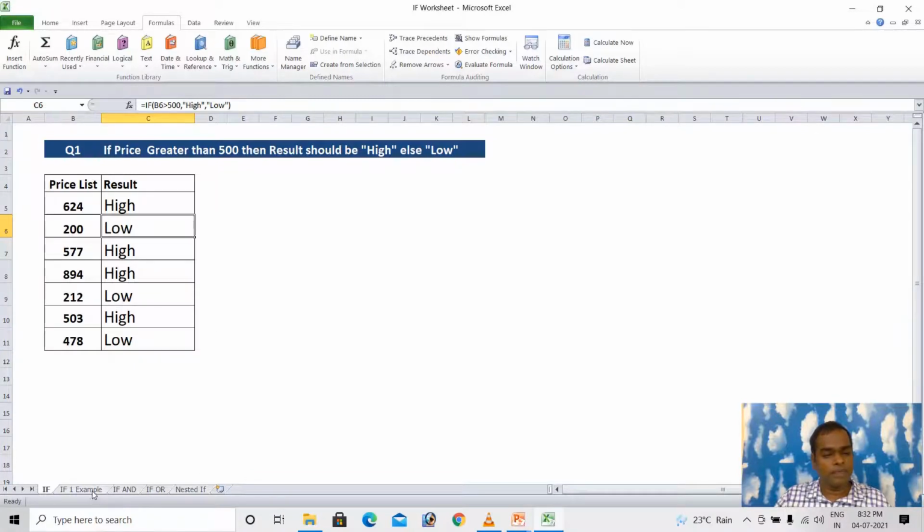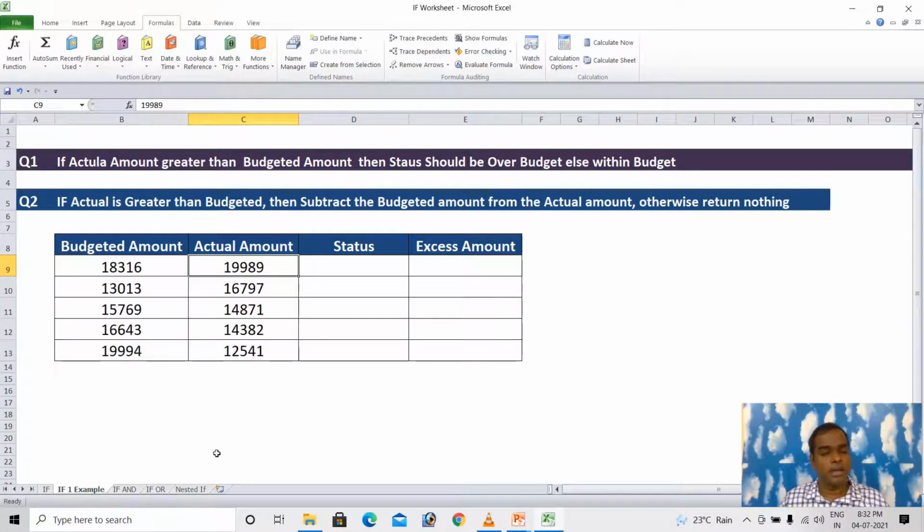So moving to the next IF example. If actual amount is greater than budgeted amount, then status should be over budget, else within budget. The next criteria: if actual is greater than budgeted, then I would like to subtract the budgeted amount from the actual amount. Otherwise, return nothing. So the first question, under the status column, I would like to get a result: if actual amount is greater than budgeted amount, then status should be over budget, else within budget.